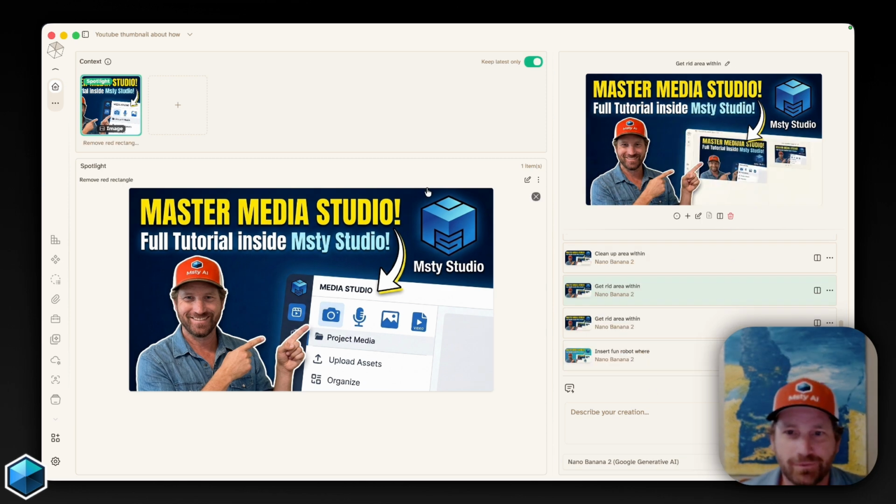All right, I hope you guys found this useful, and I hope you guys love Media Studio. Again, I've been using it all the time. It's pretty awesome.